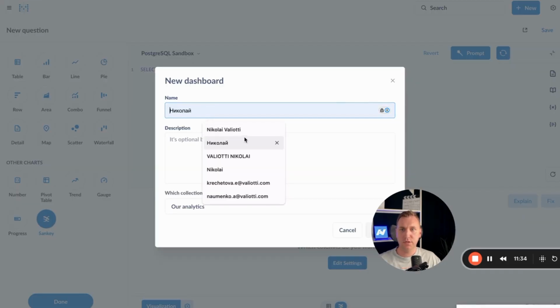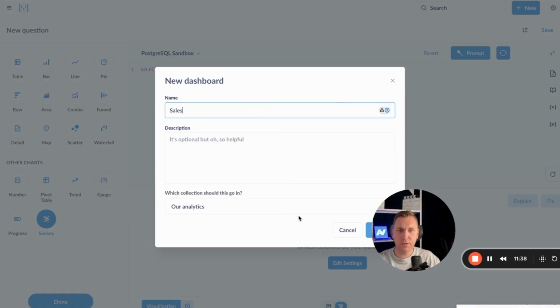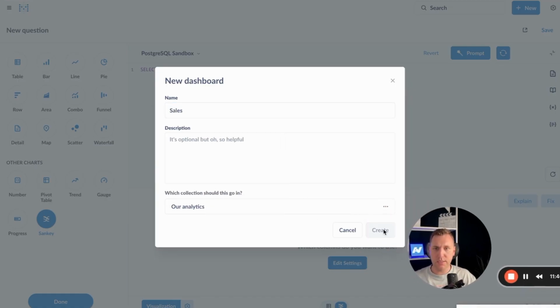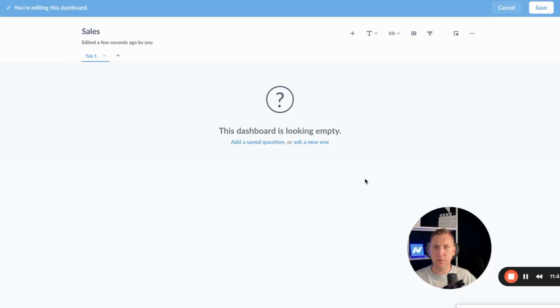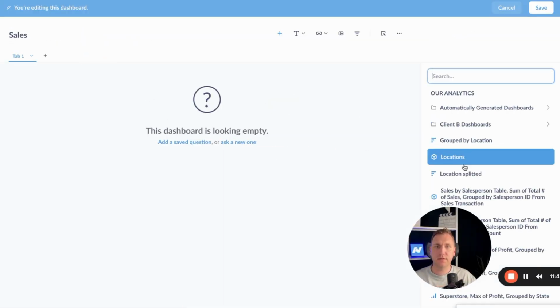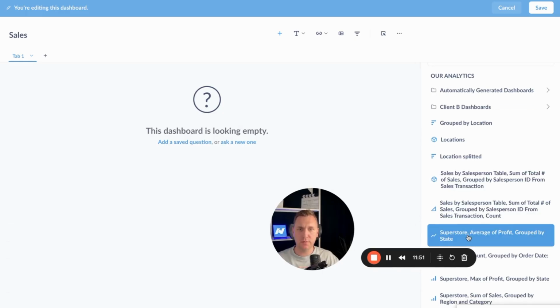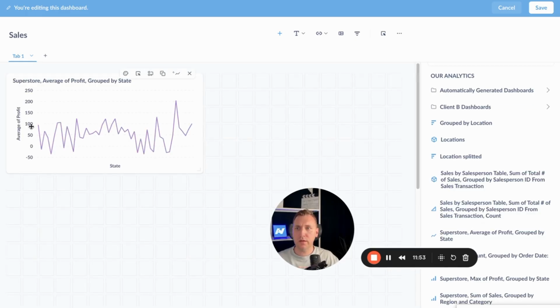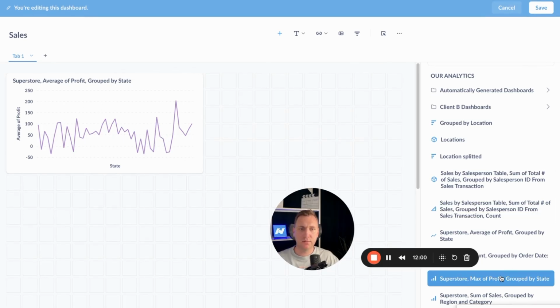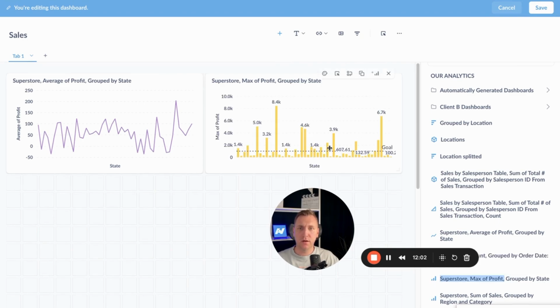So in dashboard, if we would love to build some kind of a sales dashboard, I can name it the sales, and then I will discard some charts and I can add saved questions. So basically, maybe I have some chart here available. I can show my average profit group by state. I can add something else, and I can add something else as well.